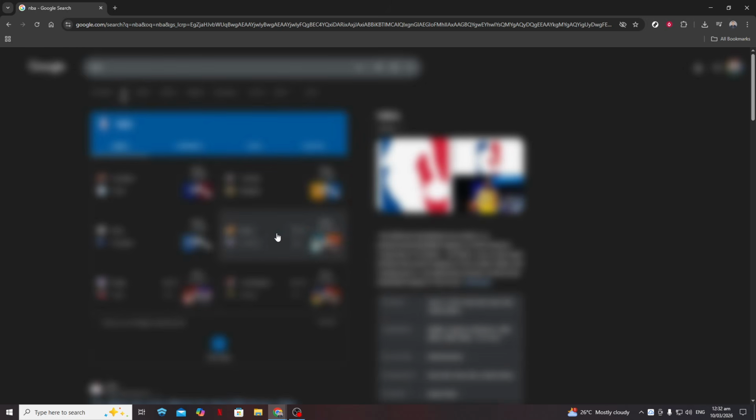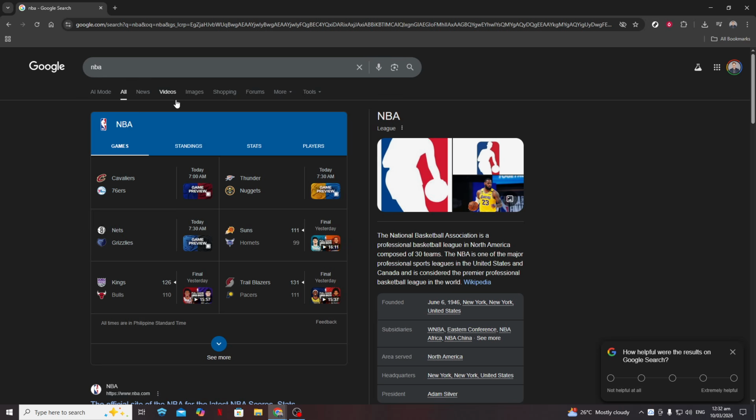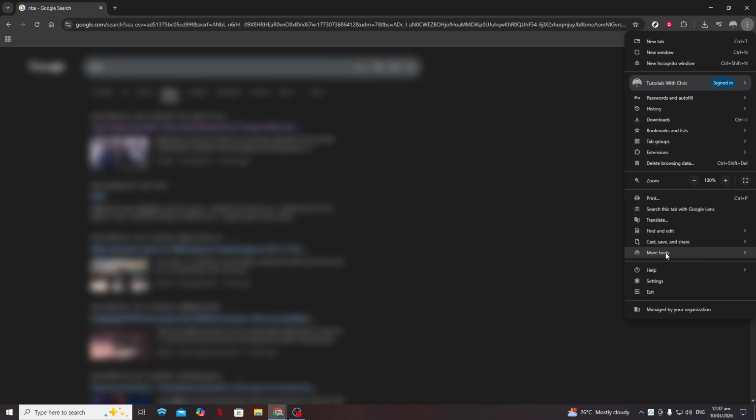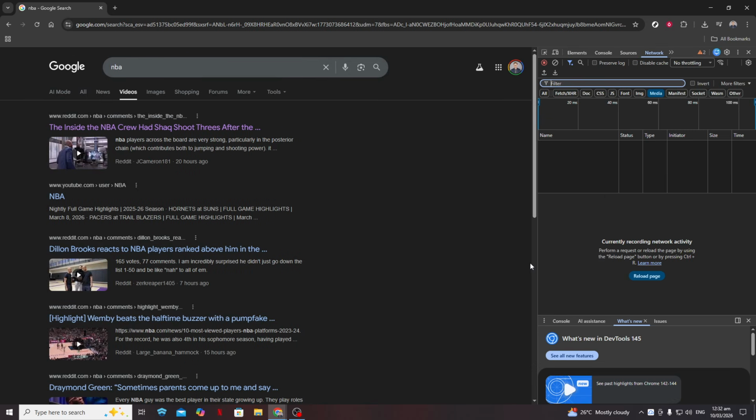Now, we're going to use Chrome's built-in developer tools to find the actual video file. At the top right of Chrome, click the three dots, move down to More Tools, and then click Developer Tools. You can also use a keyboard shortcut if you prefer. On Windows, press Ctrl plus Shift plus I, and on Mac, press Command plus Option plus I. This will open a panel, usually on the right or bottom of your screen.